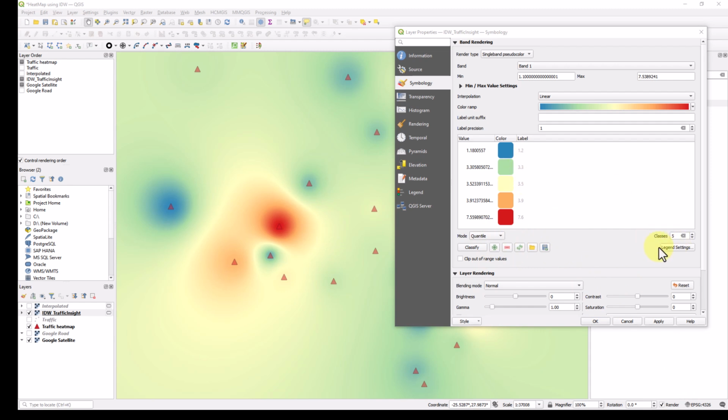For example, here I have 5. Let's assume that I would like to change it to 8 classes. If you like this part, now change it to 8 classes. So now I have even more classes. You can even make it 10 classes, so it gives you more colors.